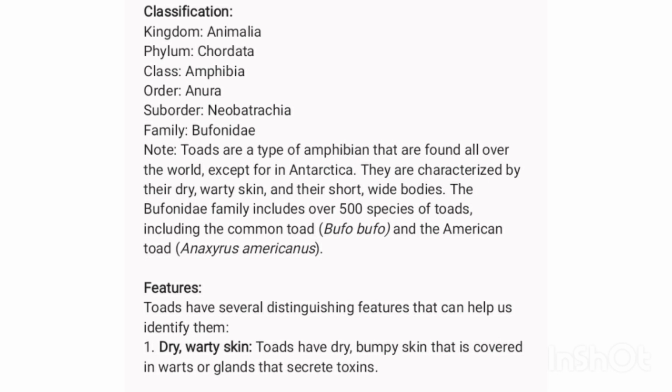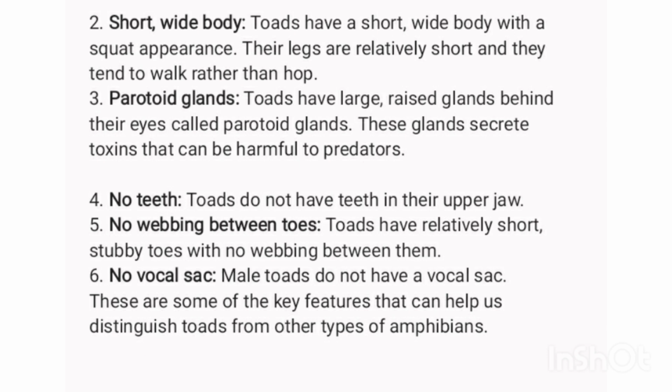6. No vocal sac. Male toads do not have a vocal sac. These are some of the key features that can help us distinguish toads from other types of amphibians.